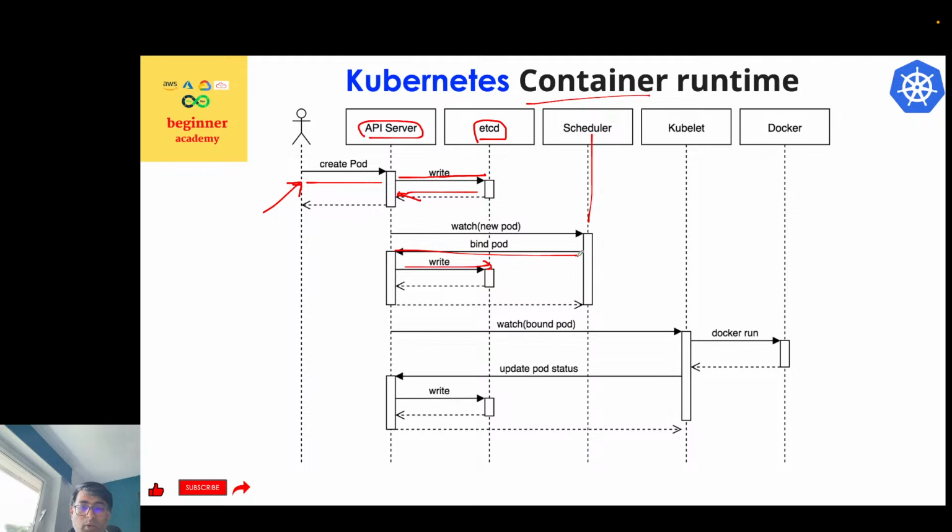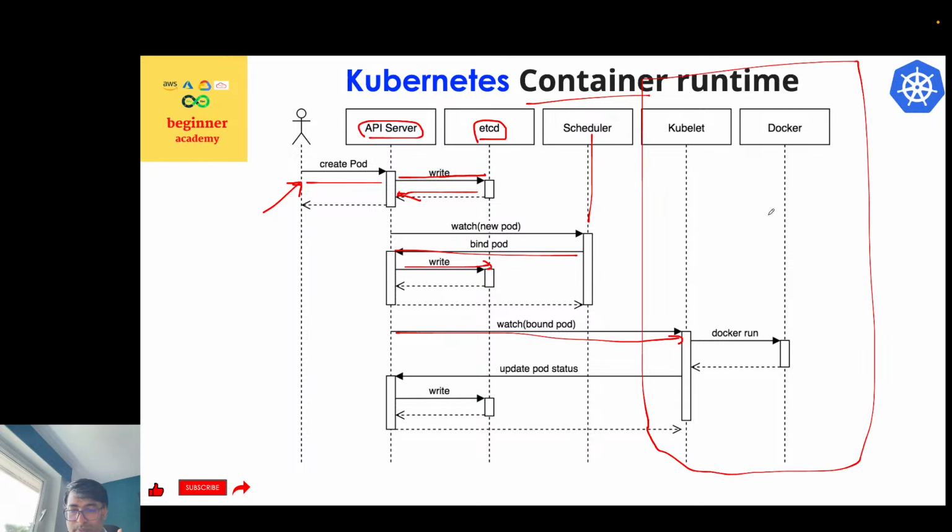Then the API server will send the request to our particular node, where it will deploy our pod. This side is our Kubernetes node. Once the request is received by the Kubernetes node, it will talk to the container runtime running on that particular node itself. In this example, Kubelet will ask Docker to create a container for us.